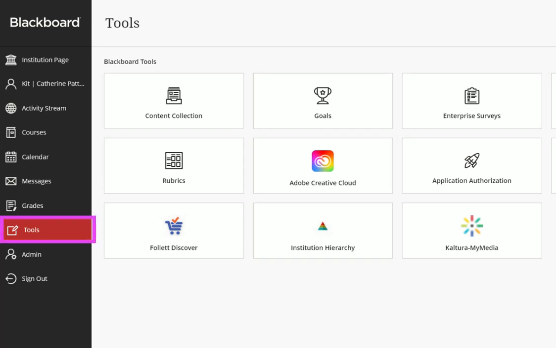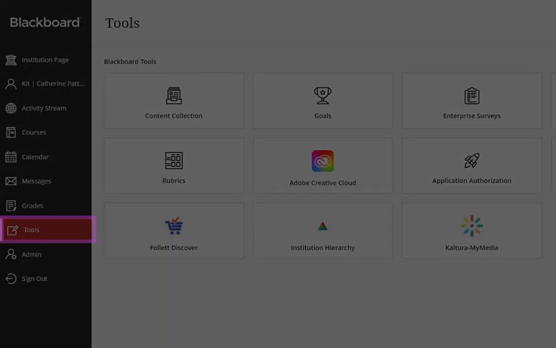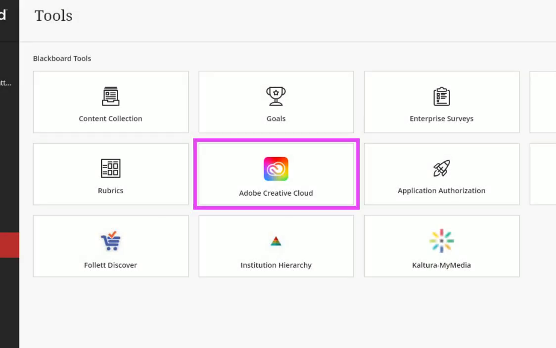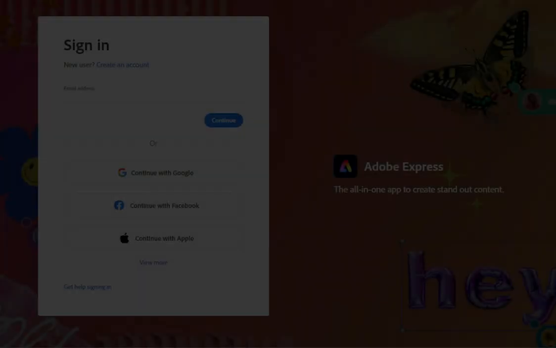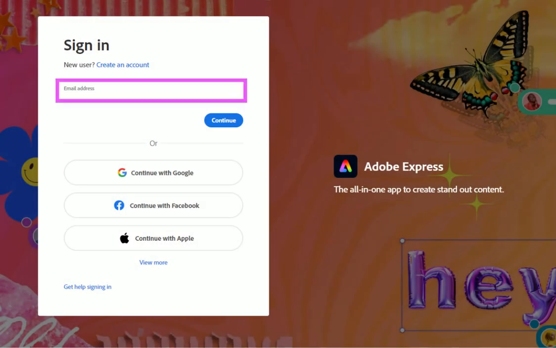Let's get started. In Blackboard, on the left-hand navigation bar, locate Tools. Locate and click on the Adobe Creative Cloud button. Then, click on the blue button that says, Go to Adobe Express. This will bring you to a sign-in page. Enter your UDC email address in the email address field and click Continue.